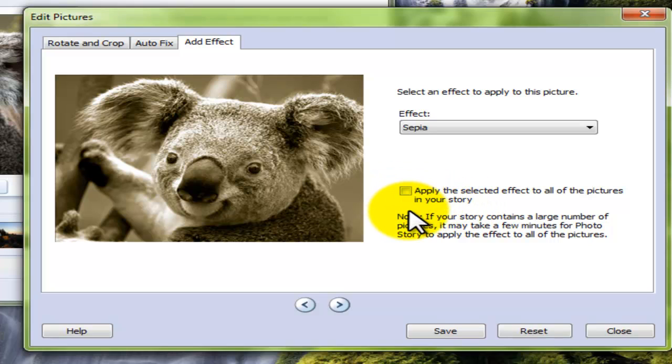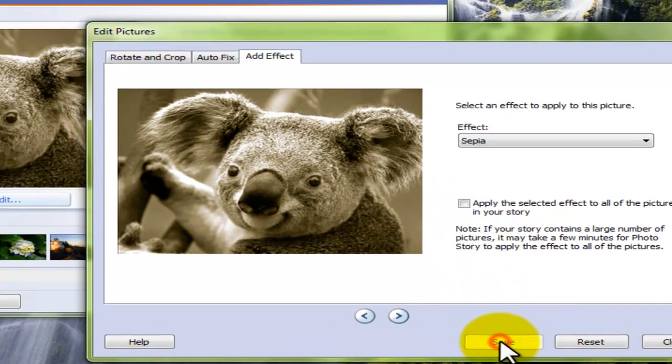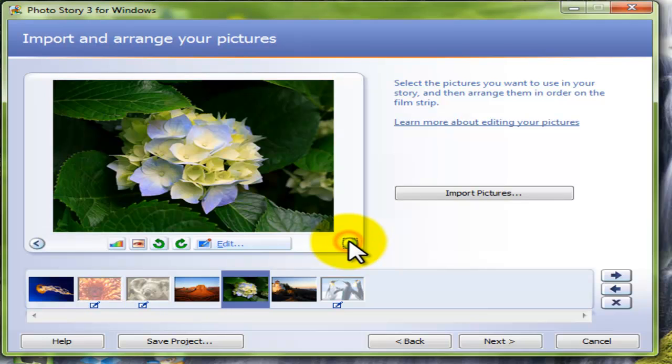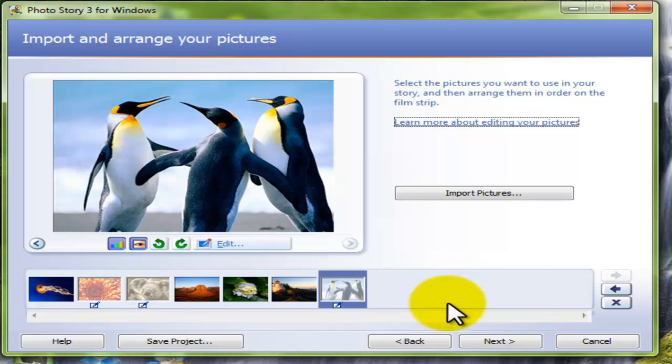You can also choose to apply the same effect to all photos in your story. We'll leave ours unique and individual. We can now click through and see the beginnings of our slideshow taking place. Let's move to the next part.